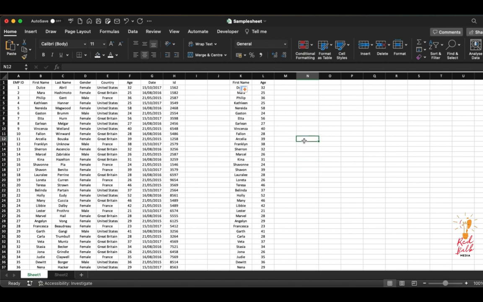So this is the easy way to handle such cases in Excel.